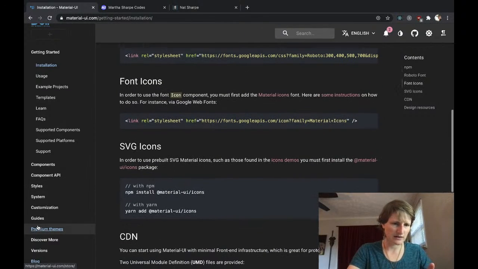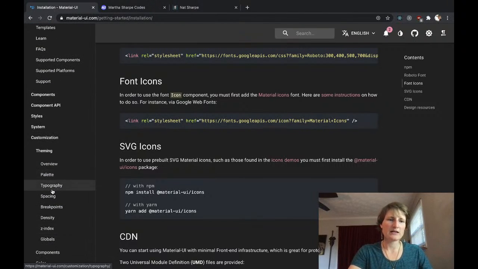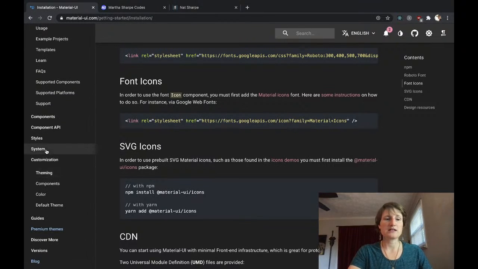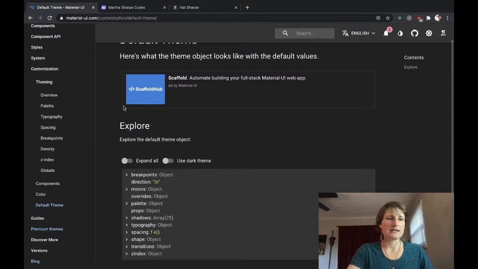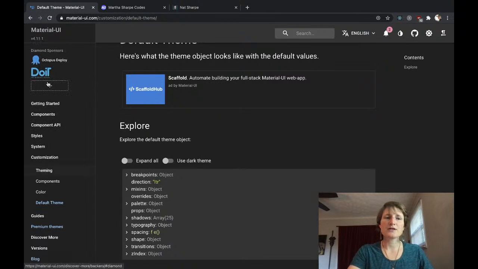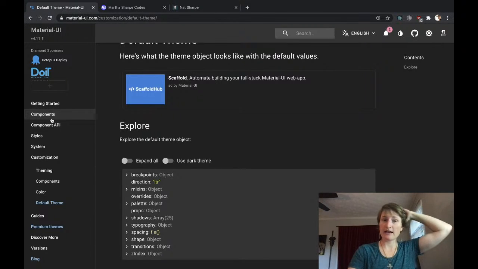There's custom themes where, why can I not go down here? Components, styles, oh, customization, theming, right. So you can customize the palette, typography, spacing, but you can just customize everything, you know? So you have this default theme, but then you can do your own customized stuff. And I've gotten kind of used to this because I've been using React Native Paper, which is like the React Native version of material design.